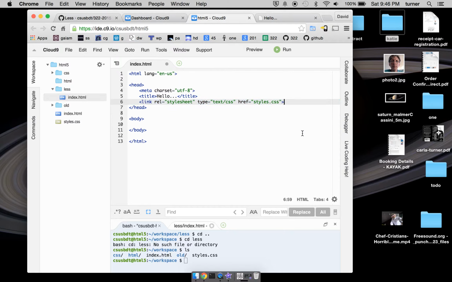And what we're going to do is use client-side less. And so that means that we're not going to load styles.css, we're going to load another file called styles.less. The type will remain text/CSS, but the relation is stylesheet/less.